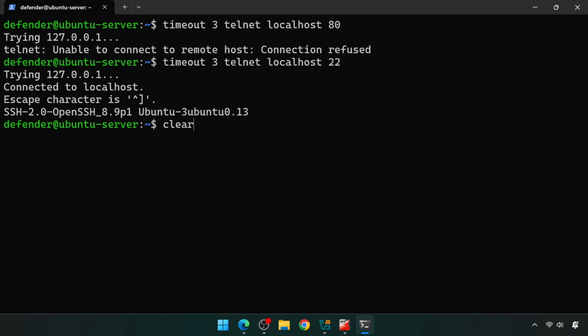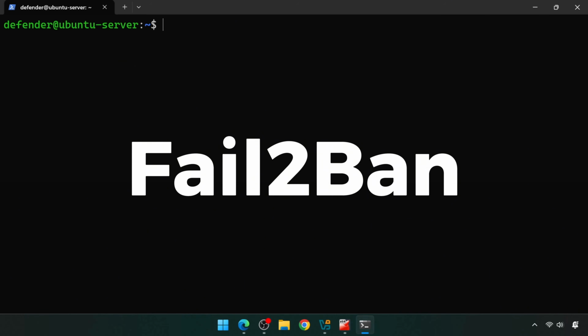Now we add another layer of defense with Fail2Ban for automated brute force protection. This is an intrusion prevention system that monitors log files and automatically bans IP addresses showing malicious behavior. UFW gives us the firewall rules, but Fail2Ban makes those rules intelligent. No manual intervention needed. The attack stops itself.